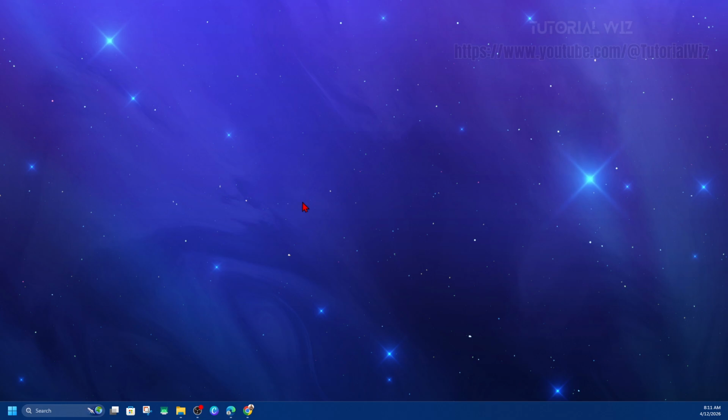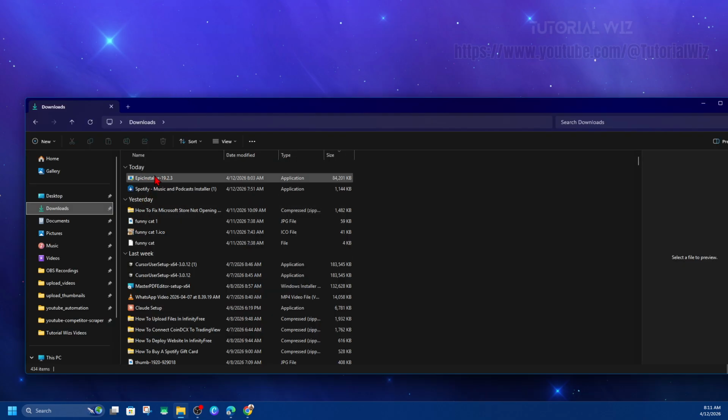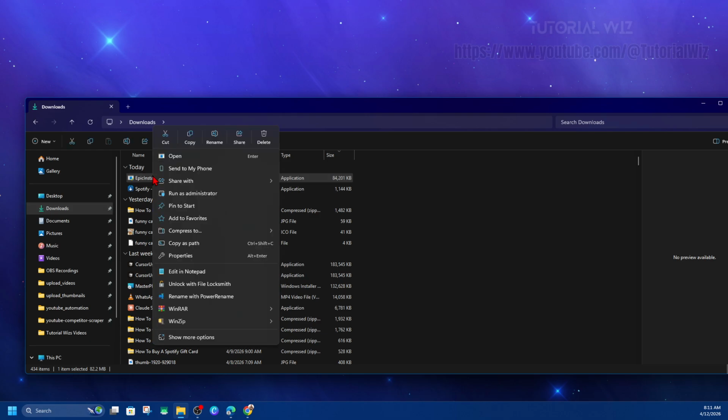Okay, so there's a number of different fixes we can try, and I'm going to start with the most common fix first, and that is to run the installer as the system administrator. So get into your downloads. Now find your installer. Here it is on mine. I want to right click it, and then we want to run this as administrator. This fixes most permission related install failures.